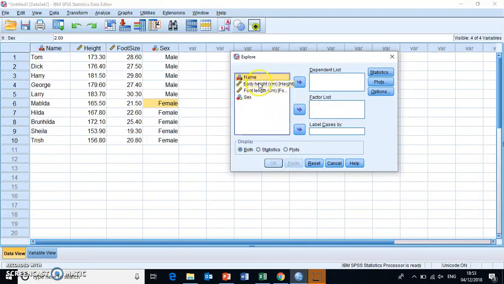What we want to do is move body height, which is the variable that we're interested in. We can actually test foot length at the same time, but we can't analyze them both at the same time in terms of the difference between males and females. However, we can look at whether both of them are normally distributed at the same time. So we can move both of these over into our dependent list. For now, we don't want to put anything in our factor list.